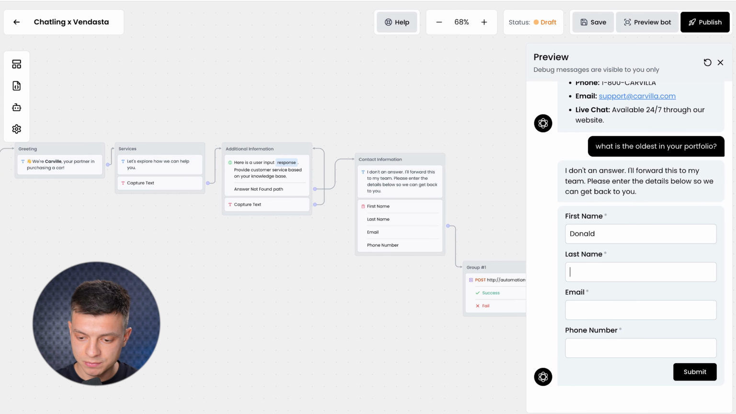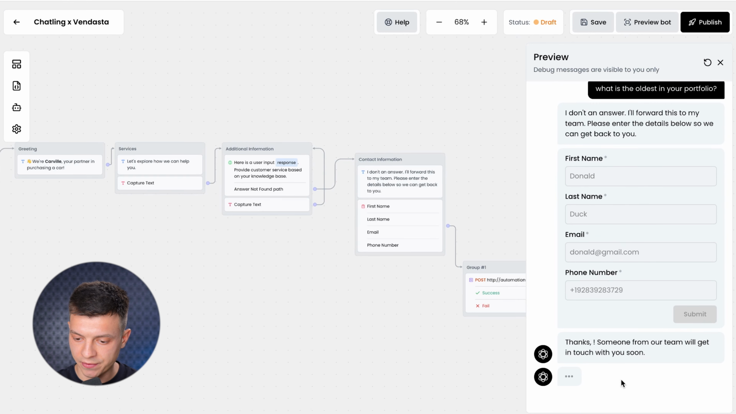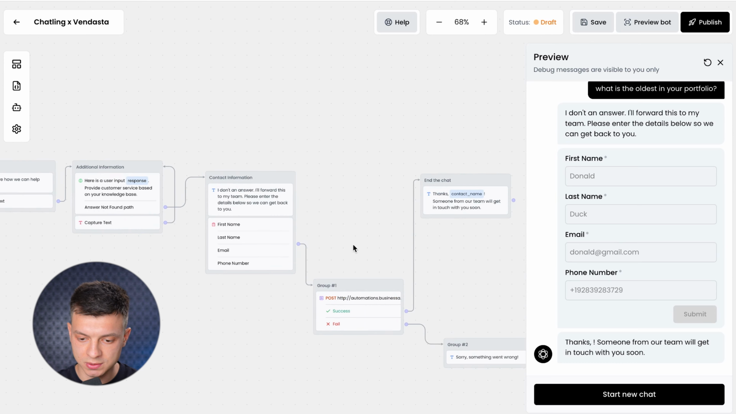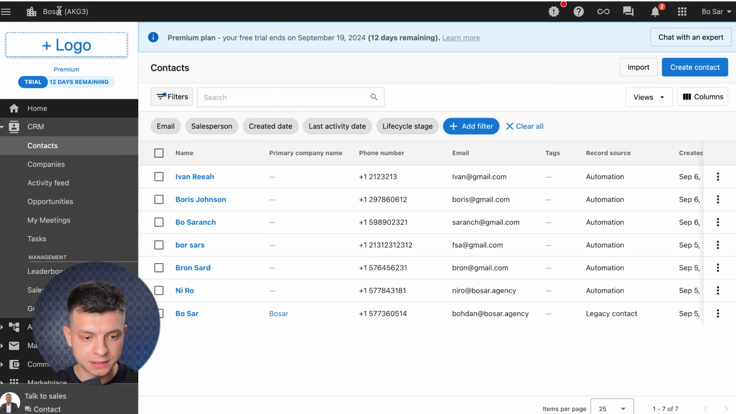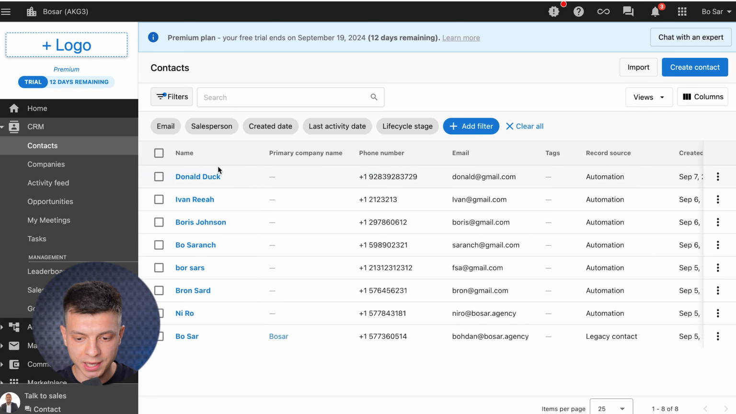First name Donald, last name Doug, email donald@gmail.com, phone number +1, whatever. Submit. All right. Thanks. Someone from our team will get in touch with you soon. So it ended here. Very well. Let's go to Vendasta, refresh this, and we have our contact for Donald Duck. Cool. So the contact is created.